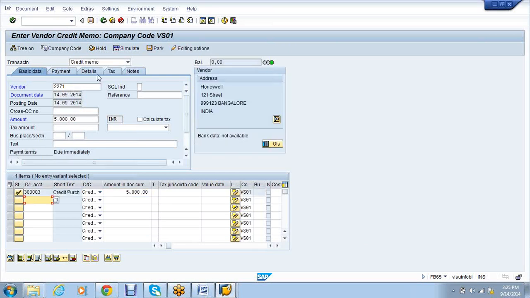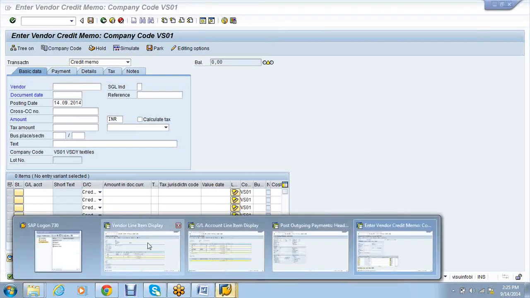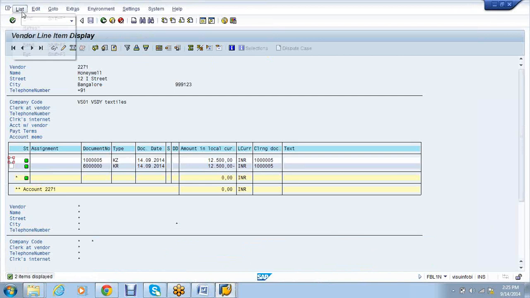Okay. Now this is the credit memo. Vendor amount. Earlier I used to debit the credit purchase, now I credited the credit purchase. When the invoices and credit memo are reverse, isn't it? Correct, exactly opposite. Okay. So it is positive.